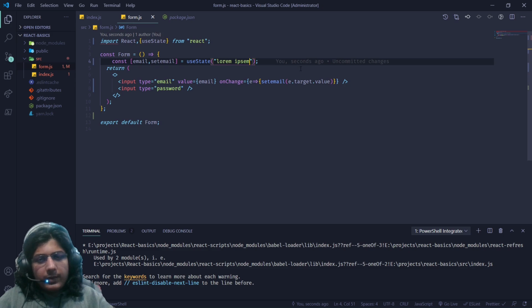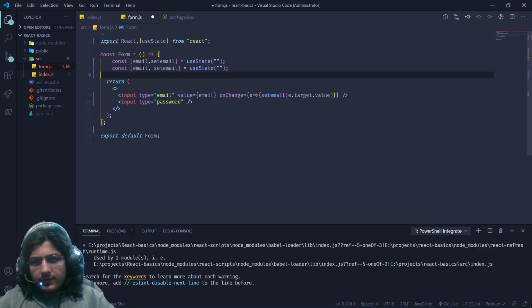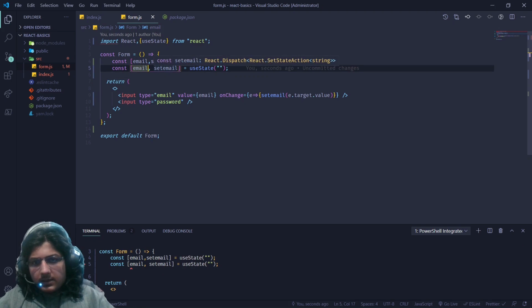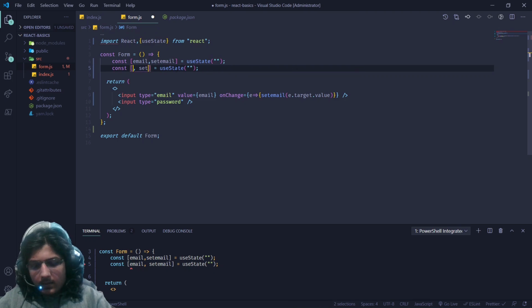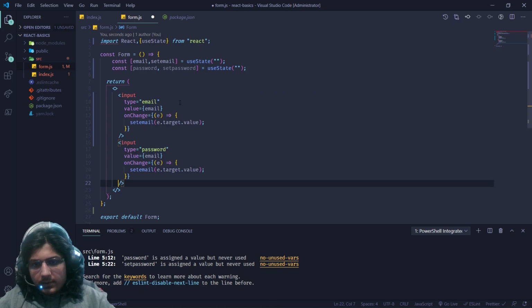So essentially we have added state in our component. So let's repeat this for our password. So we'll create another state called password, and let's repeat the value and onChange function for our password input also.